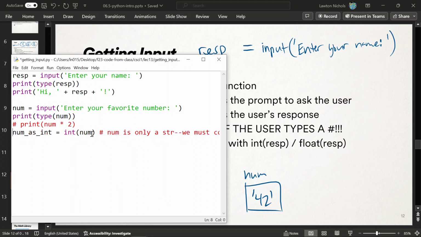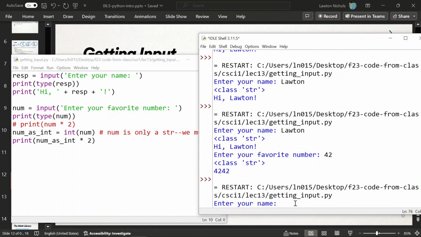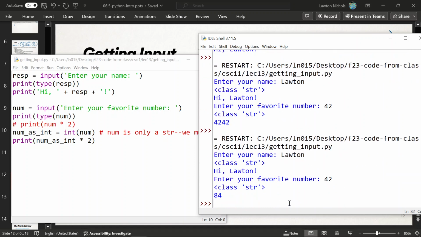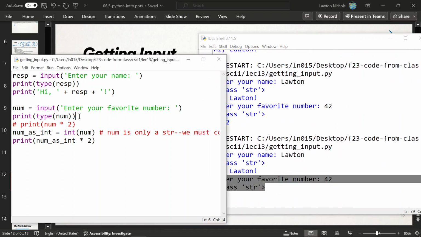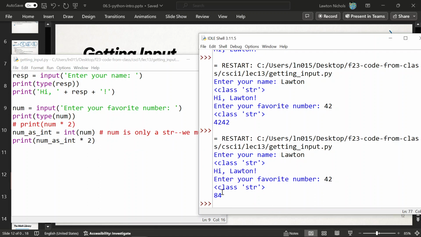All right, so that's the idea there. And so now I can use the num as int variable because that got the correct converted value. Multiply that by 2, print it out. Now it's going to be happy when I run it. Wow, so it was a str back here, but the second I converted it and put it in this variable, now it's an int, and so multiplying that by 2 is in fact 84.